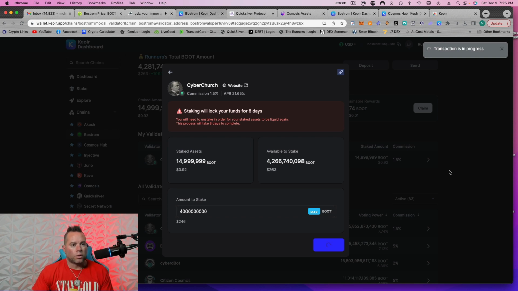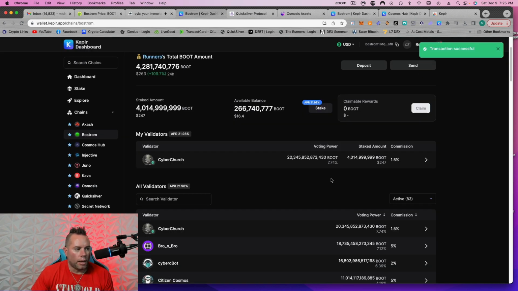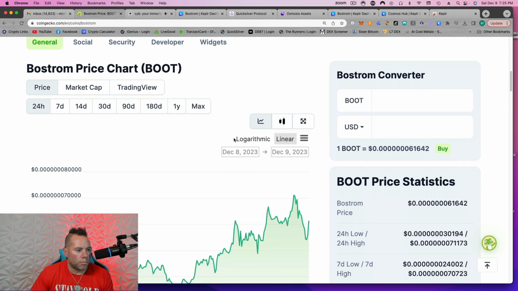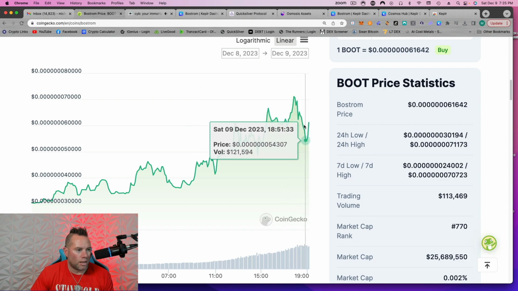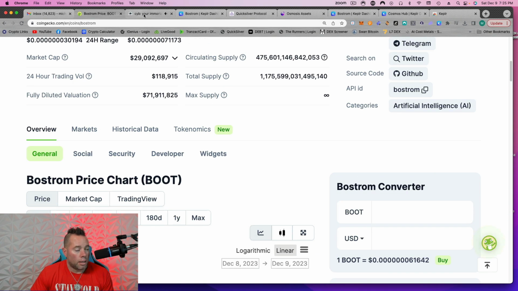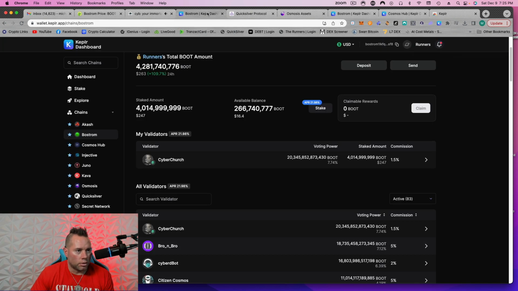Now, of course, the downside of this is if this does go up way even more, I'll have to wait to unstake it. But I'm pretty confident in this one long term. It's $250. I'm going to take that risk. That is probably all I will do today.